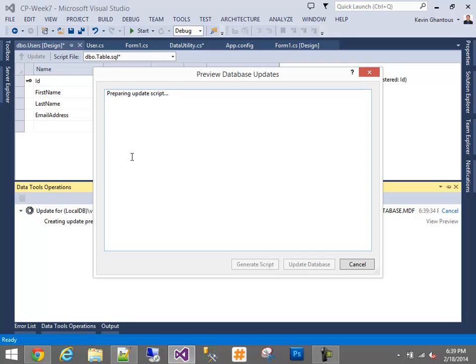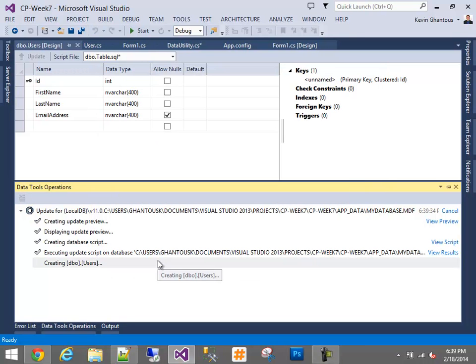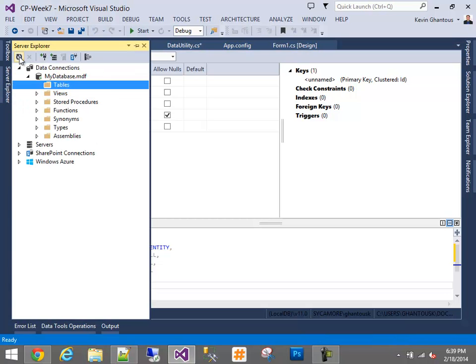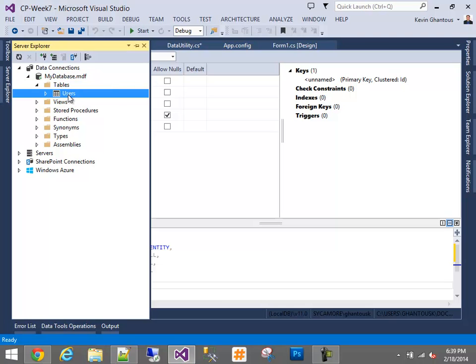What this is going to do is generate a create script. I'll go ahead and run it. And this script, which is basically this statement down below if you're curious, is the SQL to create that table. So if we go back in here and hit refresh in the upper left, we now have a users table.